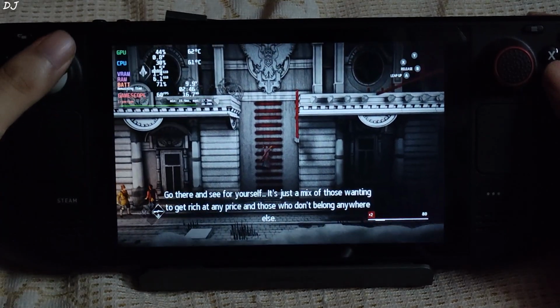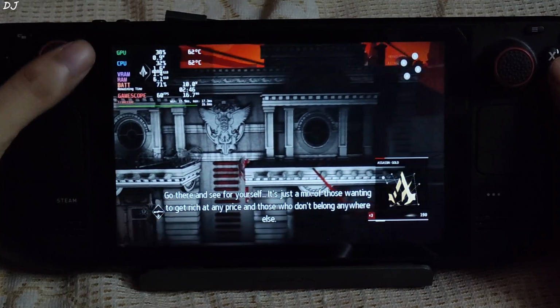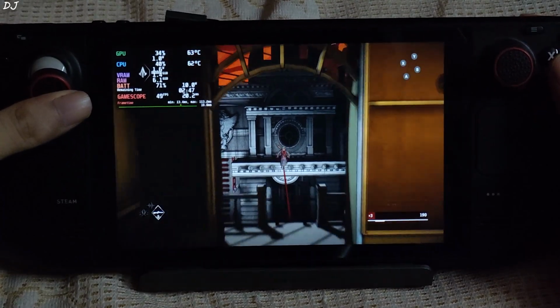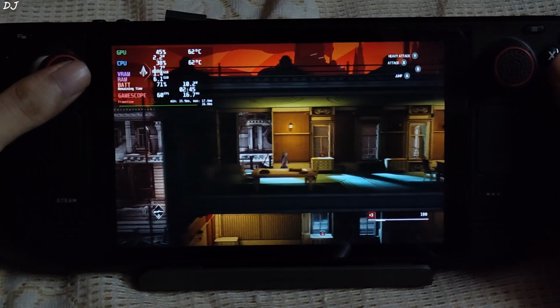This game reminded me of Arkham Origins Blackgate. It's just a mix. Managed to cross the area. Amazing experience.